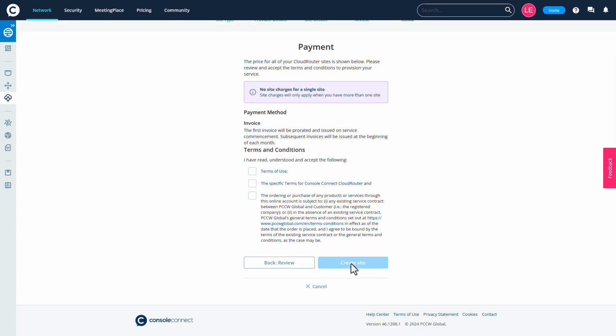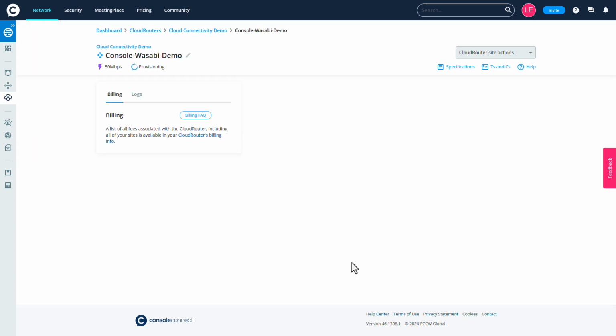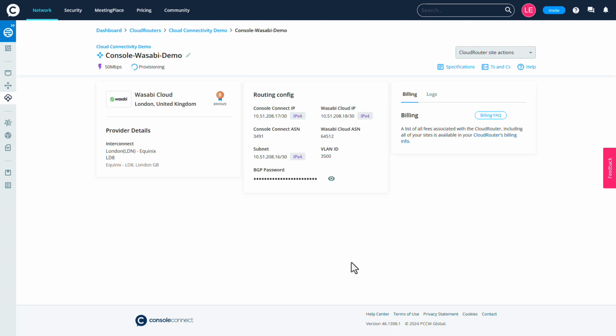Over here is the payment page. Here you need to agree to the terms and conditions. Please note, only invoice payments are supported at this point in time. Then click on Create Site. This will take a short moment to complete, as our team will work internally to complete the provisioning for you. Then your site will go active. At this point, the Console Connect service is fully provisioned to Wasabi.